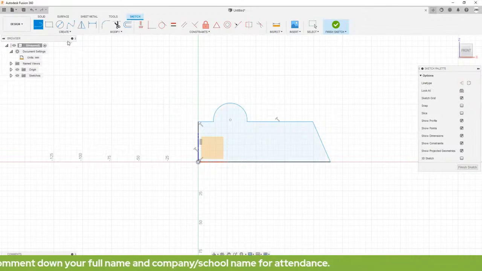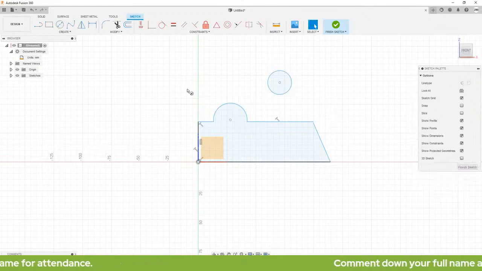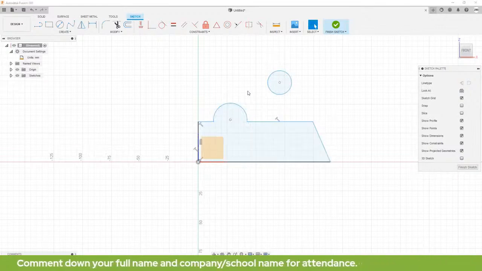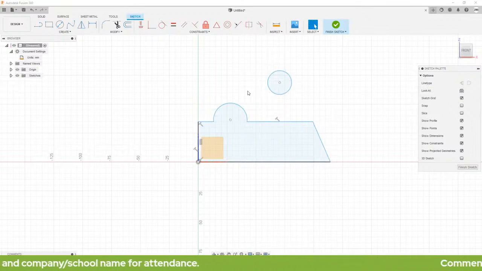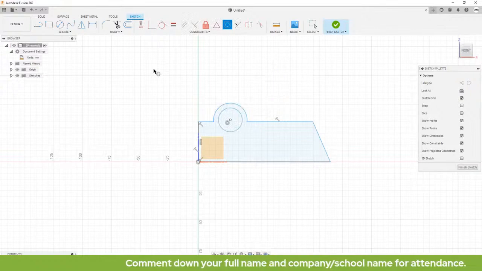Creating a circle, let's left click and left click. Hitting escape, let's make this center point of our circle and our center point of our arc coincident. The sketch constraint for that is obviously concentric. Heading up to constraints, selecting concentric, selecting this circle and this arc.